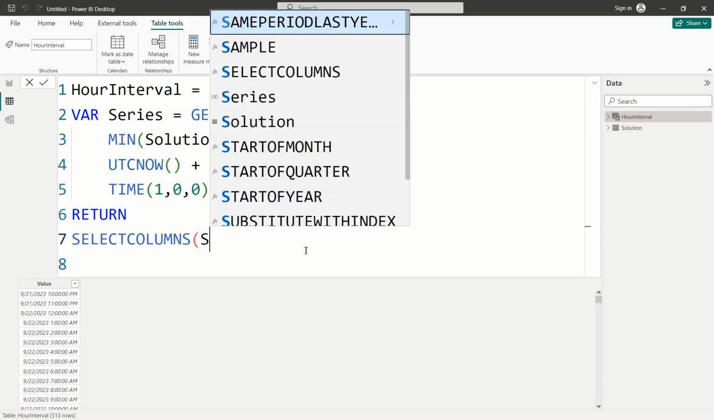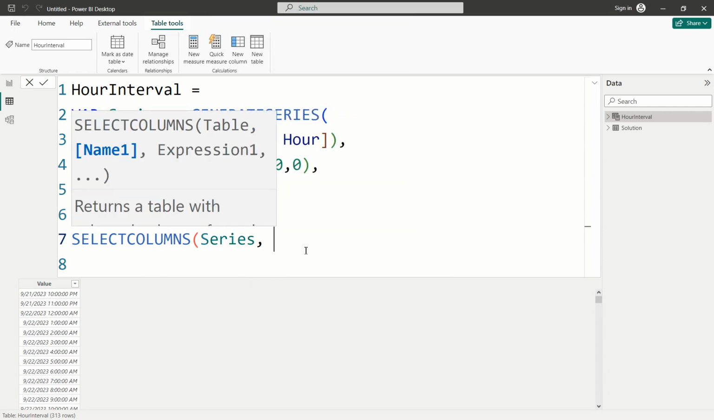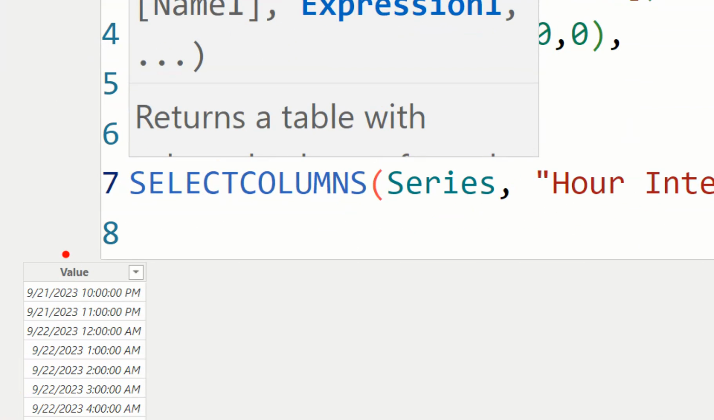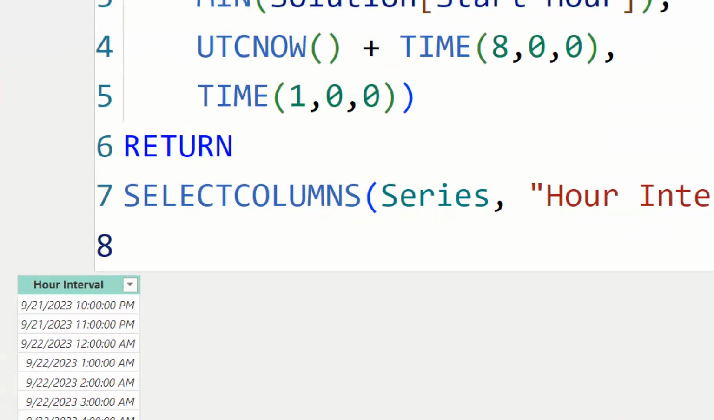Now, the first argument for my select columns is series, and then the name will be the name I would like to assign to my column. Let's call it hour interval, and the expression would be which column within my current series table I would like to rename to hour interval. In this case, it will be my value column. So I'm just going to call that value from my series table. Press enter, and now instead of value, it is displaying hour interval.